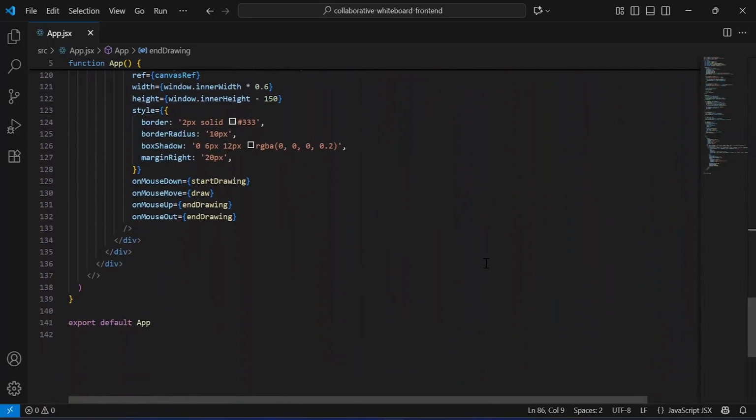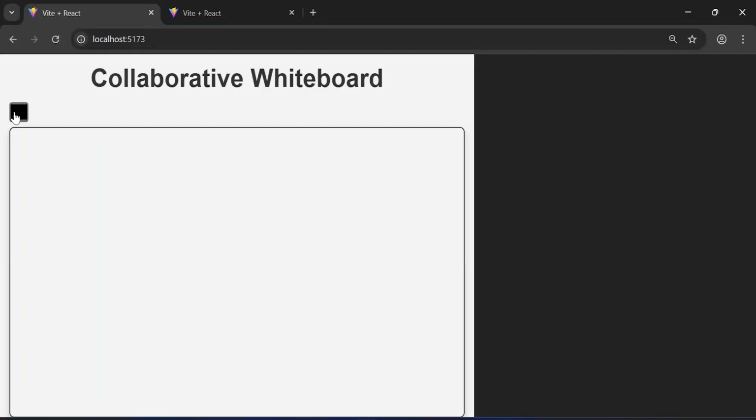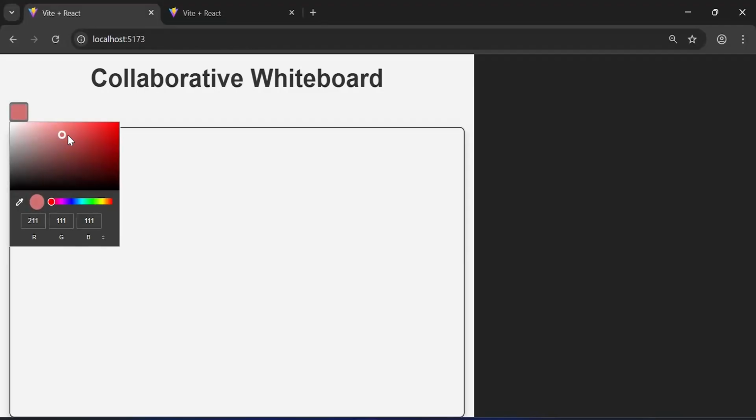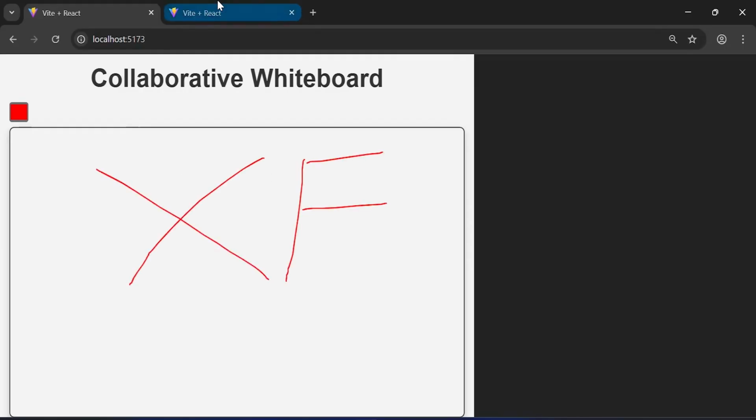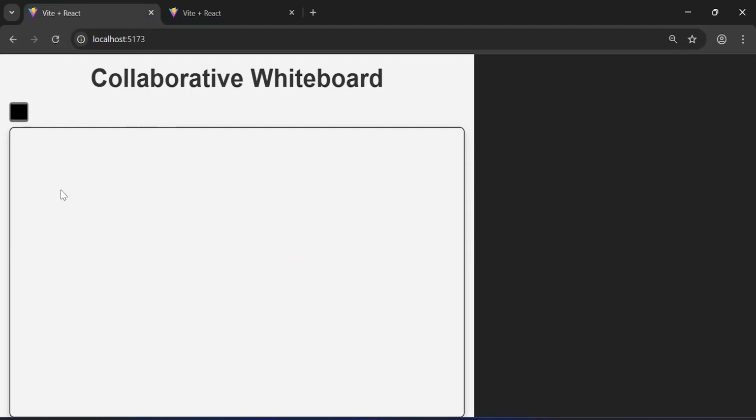Let's navigate to the browser. As you can see, the input for pick color. Let me pick here the color red. Let's draw something here on the canvas. We can see the real-time drawing on the next tab. Let me draw something else.